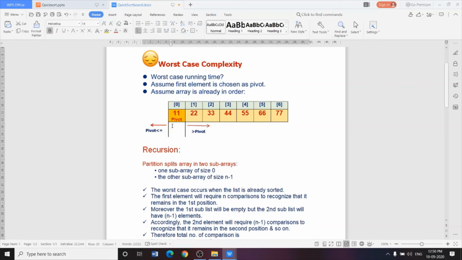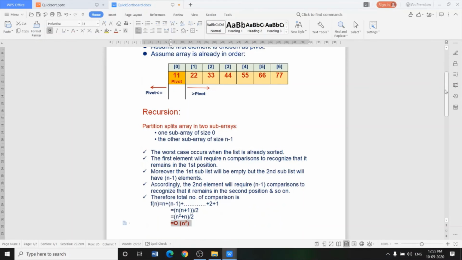The position of 11 is such that on the left hand side of 11 no elements are there, and on the right hand side all elements are there, because 11 is the smallest element. Partition splits the array into two subarrays. One subarray is of size 0, that is, no left subarray is there. The other subarray is of size n-1, that is, all elements are on the right hand side of the pivot element.